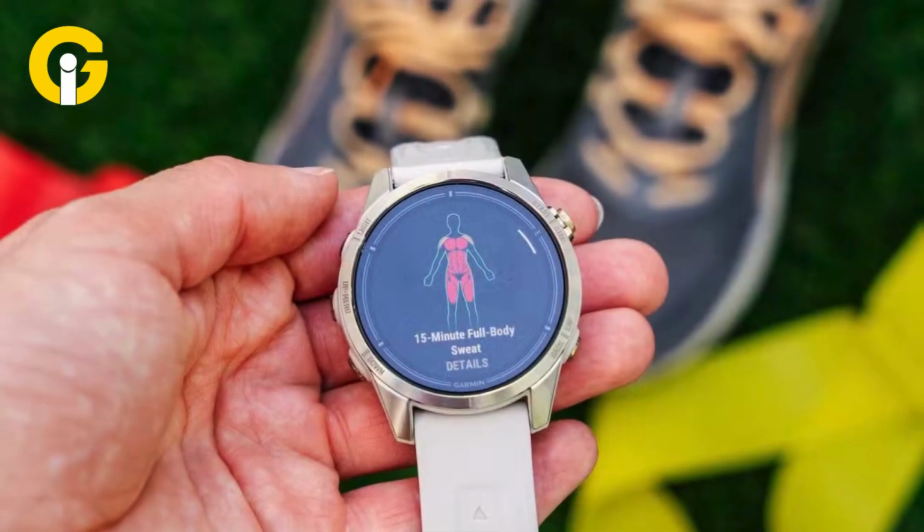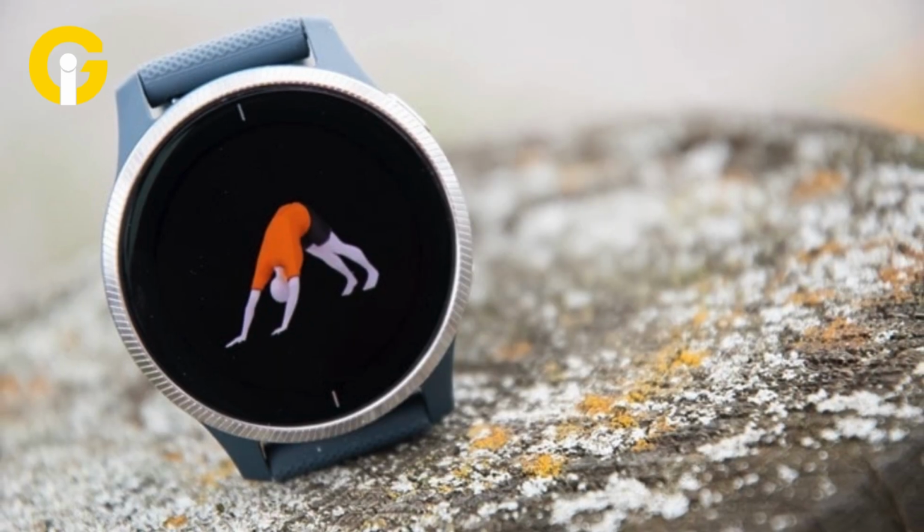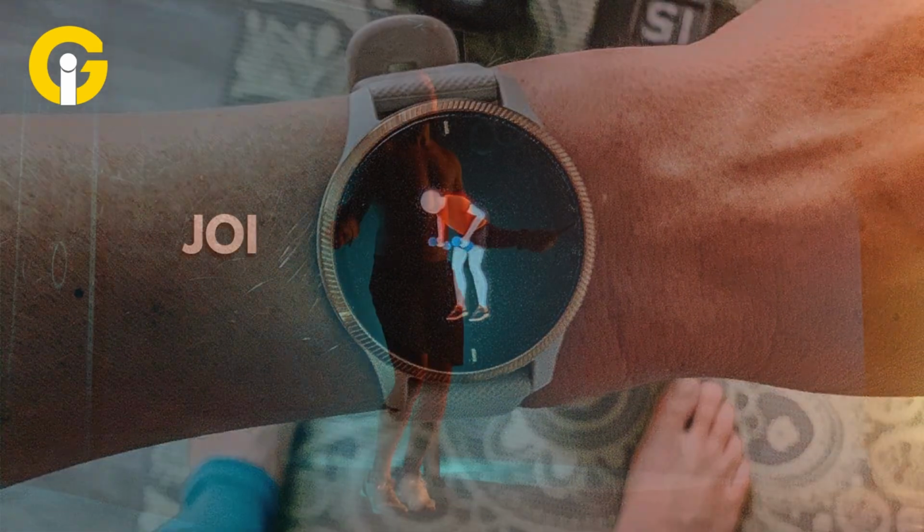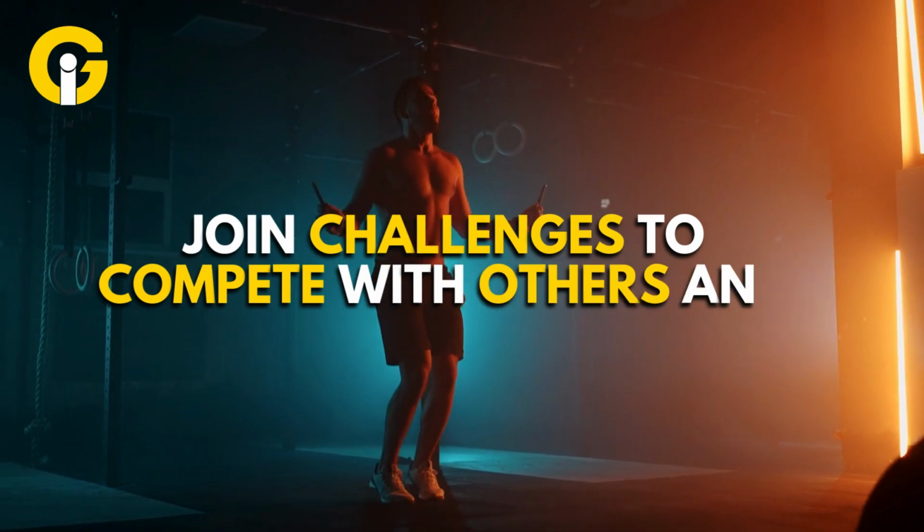Your watch will give you little graphics of each exercise, which is helpful if you don't know what it is, and time each one so you know when it's time to move to the next exercise. Join challenges to compete with others and yourself.